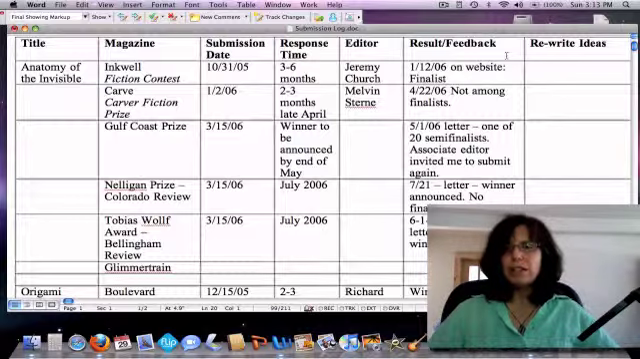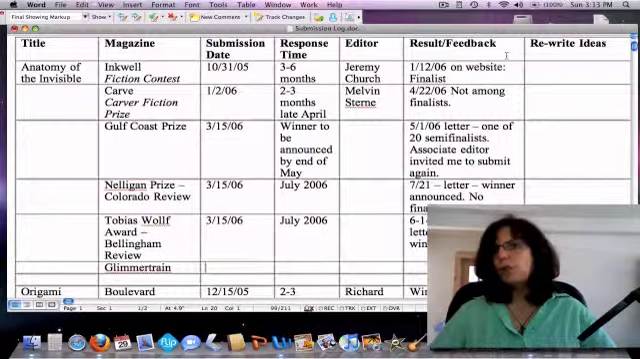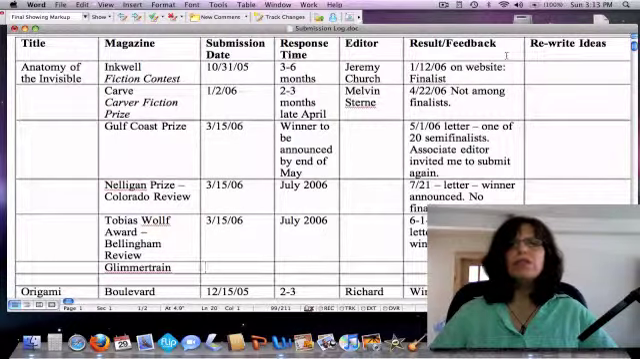Now, for rewrite ideas, sometimes what will happen is when you do get accepted, the editor will have some ideas on how they want the story changed a bit. Maybe they want something tweaked a little, or they may want some changes. You just want to note that in your rewrite ideas.